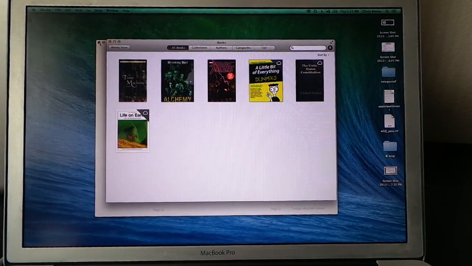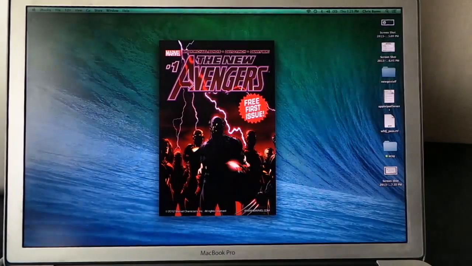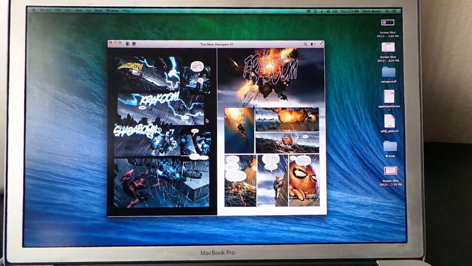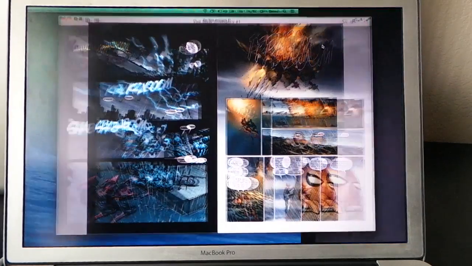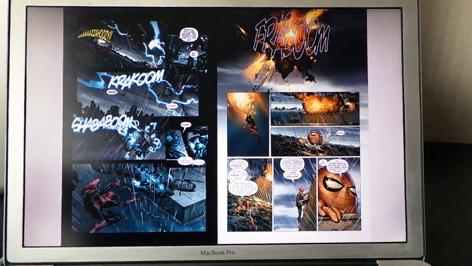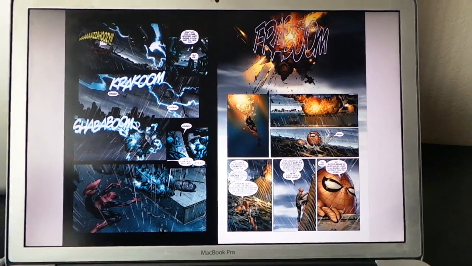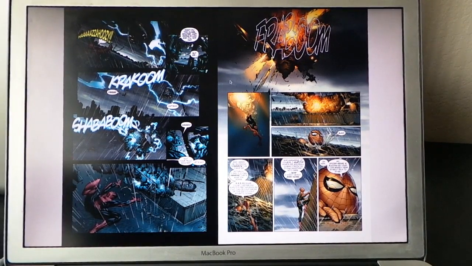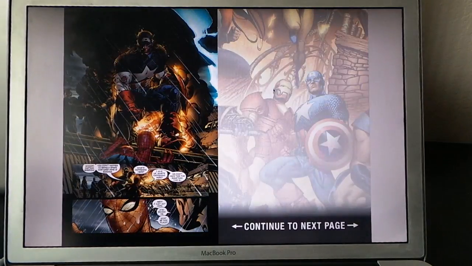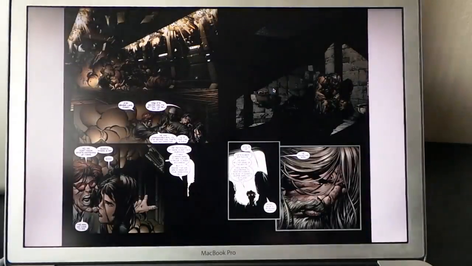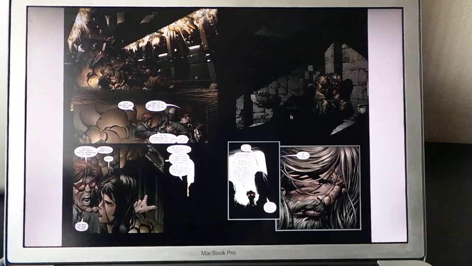Back out here, we're going to go and look at a comic book. This is #1 New Avengers. This is the first comic book in this series. Pop it open, full screen again. Again, you can see that the background is gray or white, depending on what sort of title you're looking at. You can flip through really quickly here. As you can see, everything goes rather swift, and you're able to read everything at full screen like that.